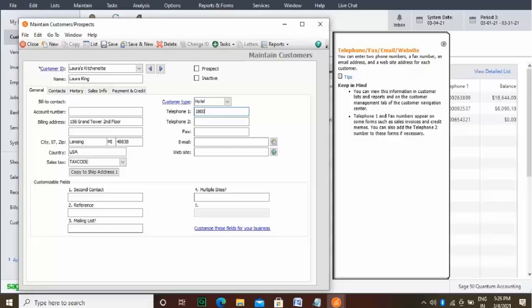To save the record and create a new blank customer record, type the Customer ID. Type the name. On the General tab, type the address. Type the city, state, and country. Select the tax code from the sales field. Select the customer type.